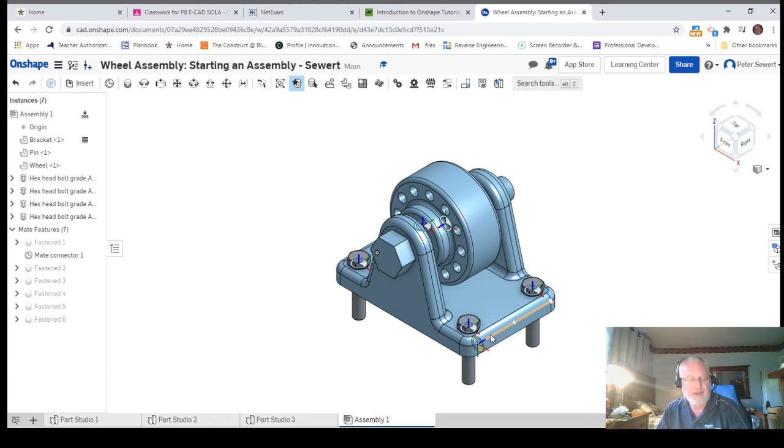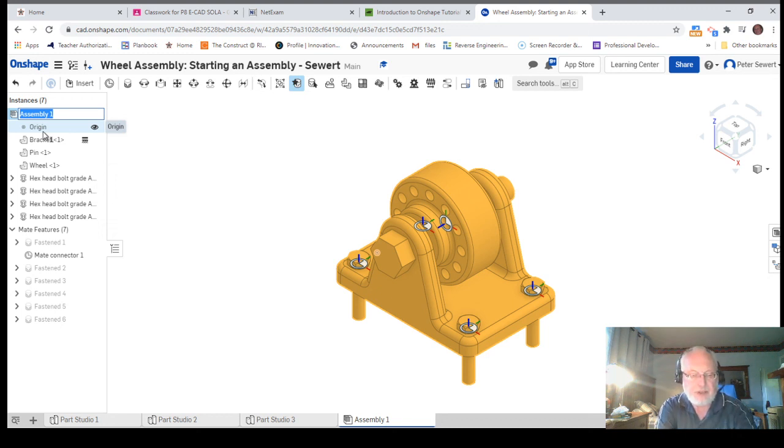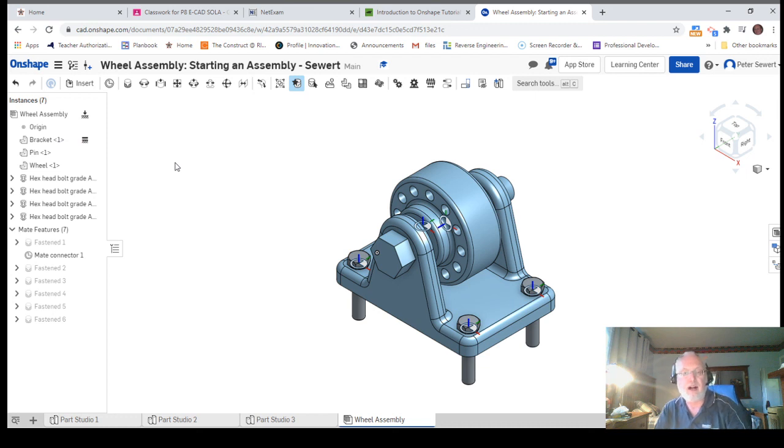So the last thing I'm going to do is up here where it says Assembly 1, I'm going to right click on this, select rename, and rename this Wheel Assembly. And click off. So that's how you do some mates and how you use the content center a little bit to add things to your assemblies.